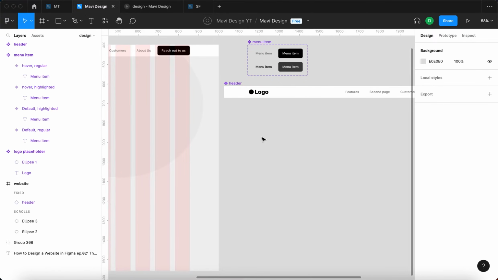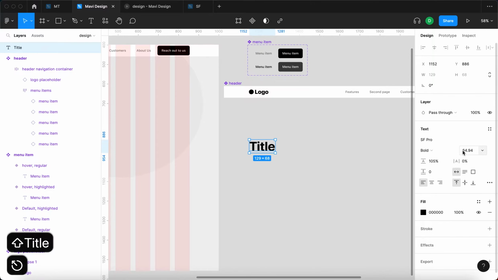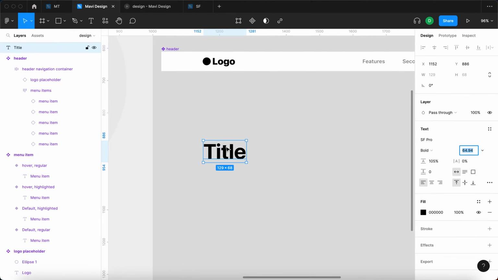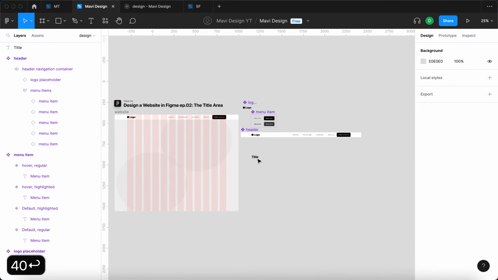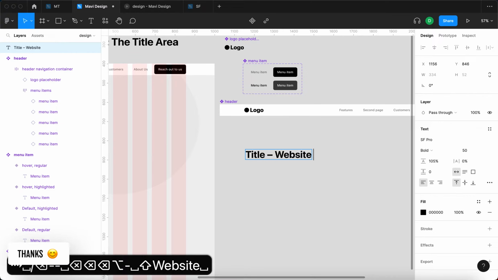Let's actually quickly outline what is going to be in this new title section. So definitely we are going to get a title, right? It's not going to be as big as this. I think we're gonna go for like 40 points or maybe 50 or 60, something around that area. All right, so that is gonna be the website headline basically.